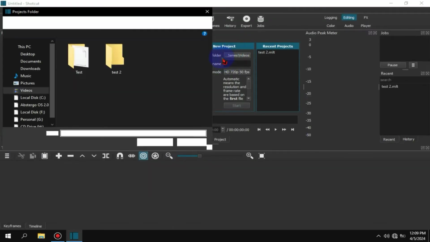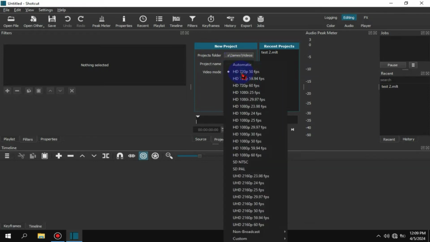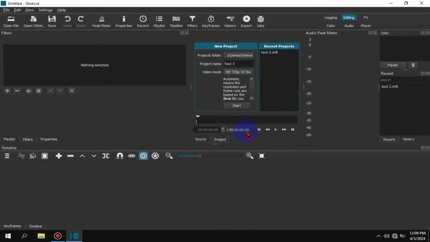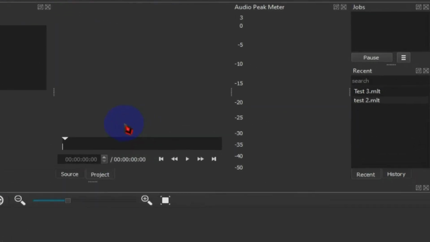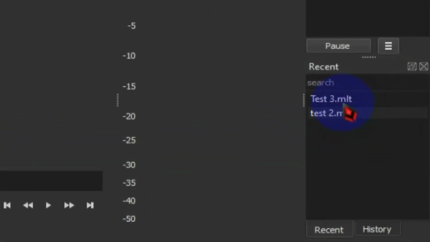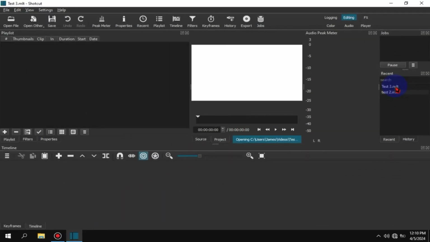For this, you need to choose the location where you want to save your project. Make sure to select a location that you can easily access. After that, you need to give your project a name, and then you need to choose the quality of your project. You can choose a custom quality if you want, but for now, I'll select 720p. After choosing the quality, click on the Start button. A new project will be created in the Recent section, where you need to double-click to open it. So now our newly created project has launched, and we can start editing in this project.